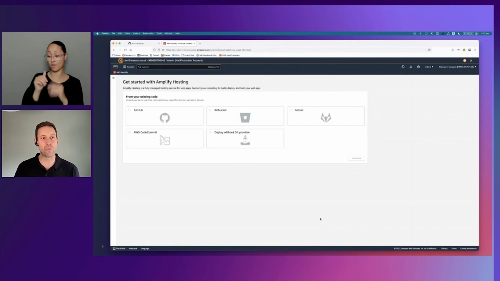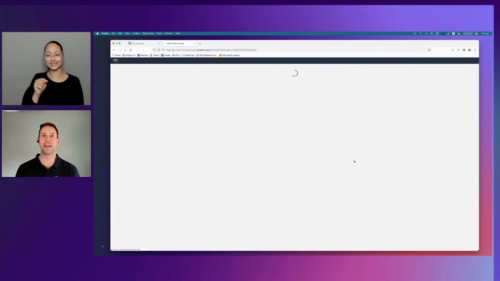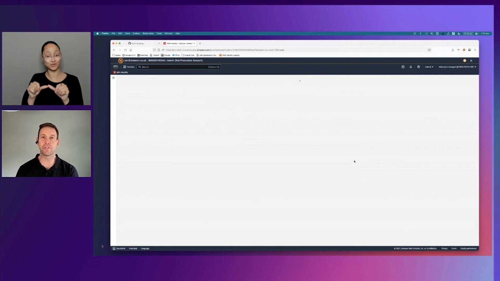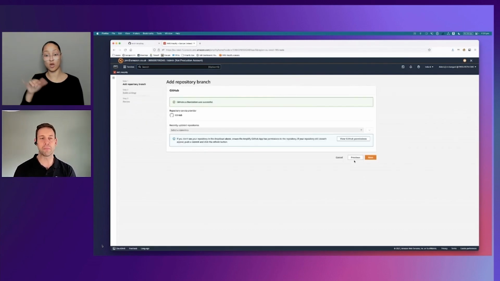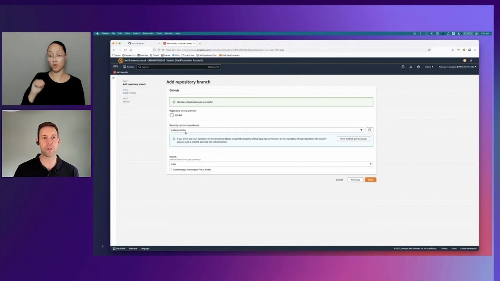Okay, and we talked about already a key to the service is the integration with a Git provider. And you can see here we support GitHub, Bitbucket, GitLab, AWS CodeCommit, and it is possible to do a manual upload. The app we're going to deploy today is on GitHub. So I'm going to choose GitHub, click Continue, and AWS Amplify hosting is going to read my GitHub details and pull down for me a list of my repos. And we see there the iDay repo, which is the one that we want to work on today. I'm going to deploy the main branch and just go ahead and click Next.